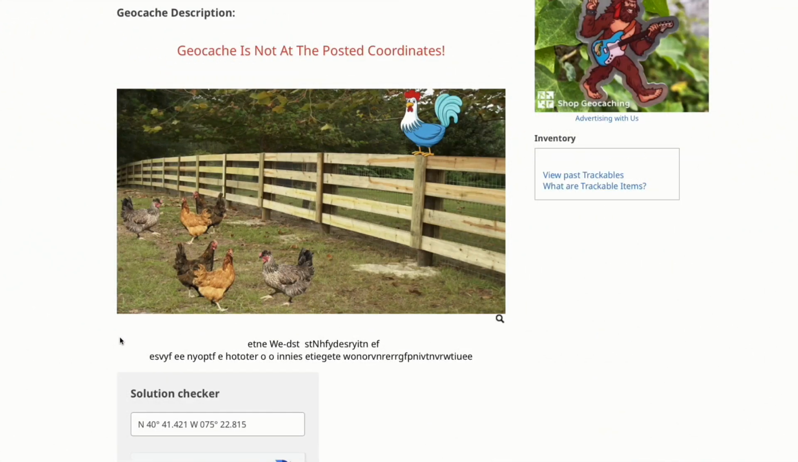In today's puzzle solving video, we're going to show you how to take this code right here and decipher it using the photo above.